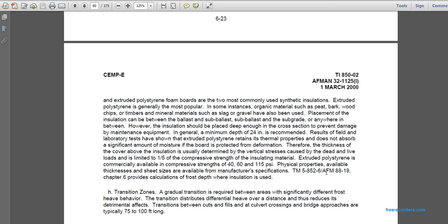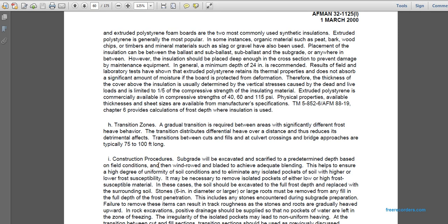TM 5852, AFM 8819, Chapter 6 provides calculation of frost depth where insulation is used. H. Transition zones. A gradual transition is required between areas of significantly different frost heave behavior. The transition distributes differential heave and reduces detrimental effects. The transitions between cuts and fills and at culvert crossings and bridge approaches are typically 75 to 100 feet long.